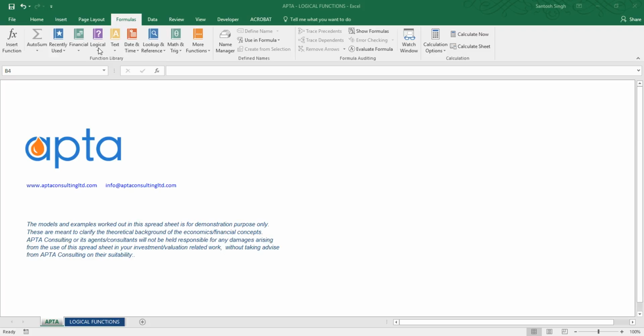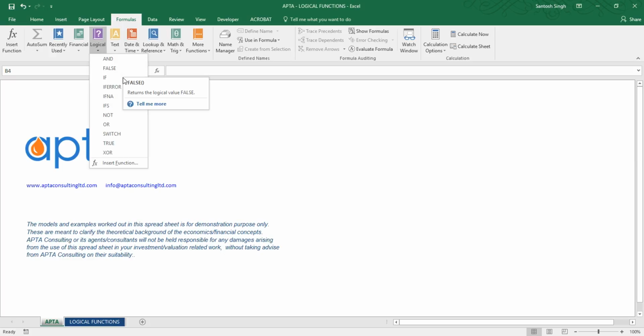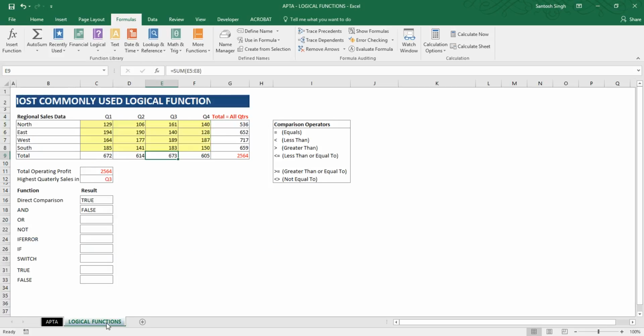If you click on the logical option here, you'll see a list of different kinds of logical functions like AND, FALSE, IFERROR, etc. So let me start by showing you an example of how to use those logical functions in different situations. Let us say I have regional sales data for 4 different quarters, for 4 different regions, and these are all the sales data.